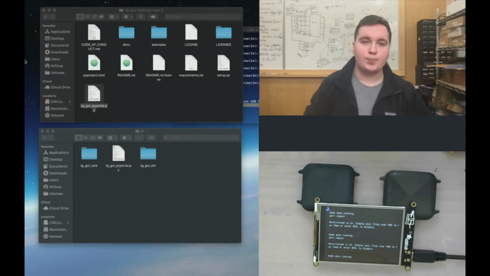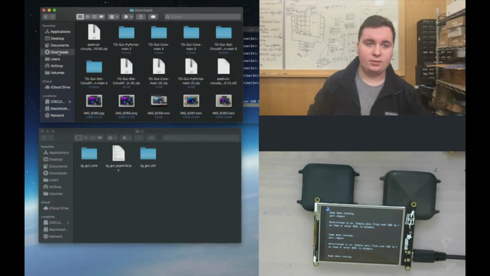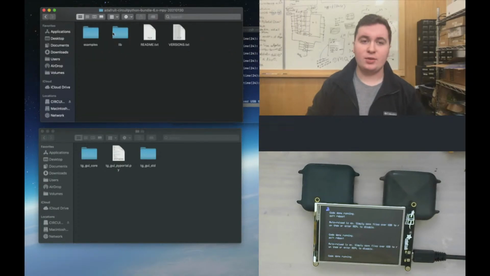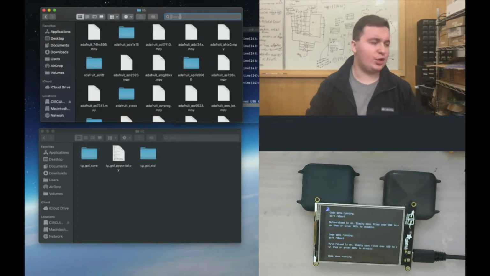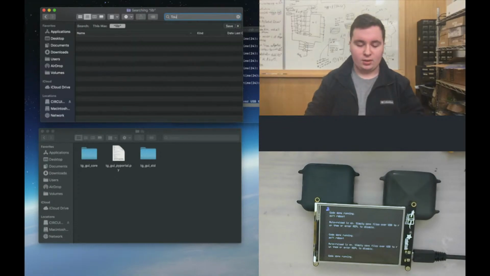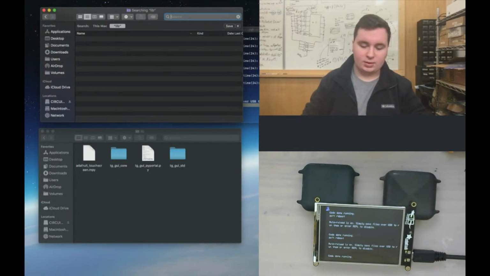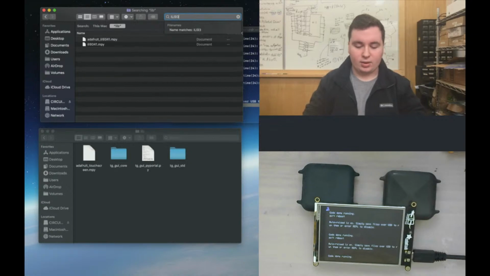So we're going to go to downloads and decompress the CircuitPython bundle. And I'm just going to use a search in Finder to find these things. So we are looking for the touch screen library. Ooh, looks like it's taking a second. Here we go. We're going to copy Adafruit_touchscreen into lib. We also want ILI9341. We're going to copy the one with the Adafruit prefix again.